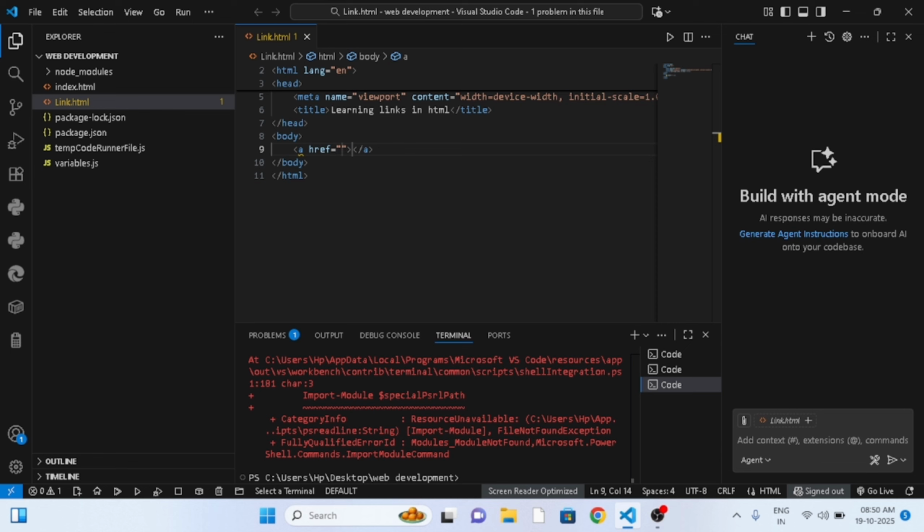Friends, let's understand this code. After the space, we have to use the attribute called href. Href will tell where the URL wants to go. Here I am using that attribute, href equals, open the inverted commas. Here we have to give the actual URL. How do we give the URL? First we have to type https. Here I am typing https colon slash slash www dot google.com.